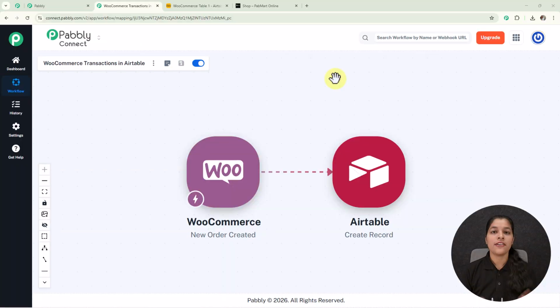Welcome to my screen, and now let me show you how you can add your WooCommerce transaction details in Airtable. Right here on my screen, you can see I have already built this automation, in which as soon as I receive a new order on my WooCommerce store, I'm going to create a record in Airtable consisting of all the details of my order. Now let me show you how this automation is created, but before that, let me show you the real-time working of this automation so that you can understand how it works for your own business too.